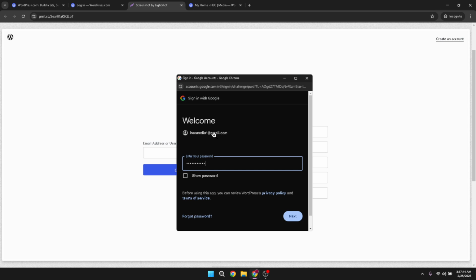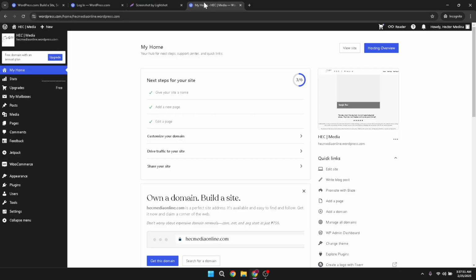After selecting Continue with Google, you'll be prompted to choose the Google account you wish to use. If you have multiple accounts, a list will appear. Just click on the one associated with your WordPress site. If you're already signed into your Google account, this step might be automatically completed for you, leading you directly to your WordPress dashboard.